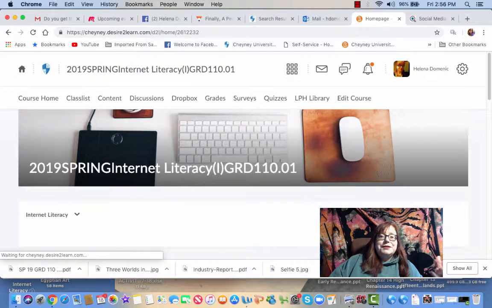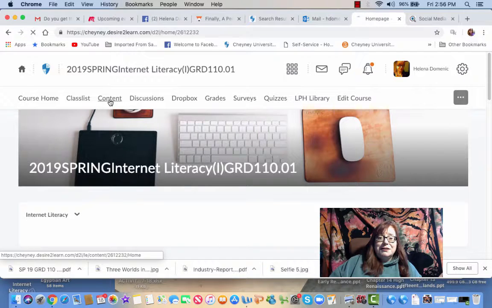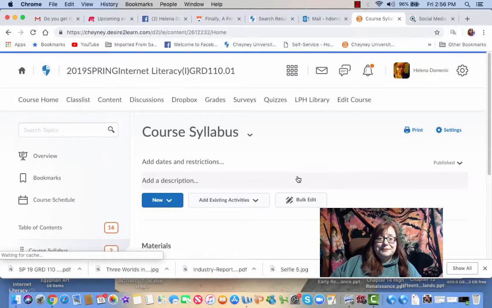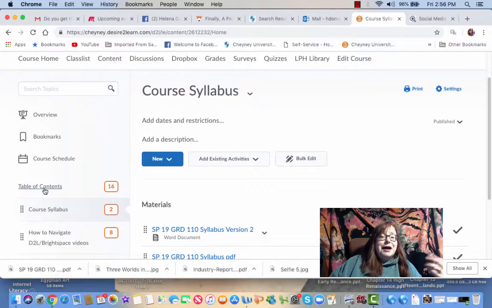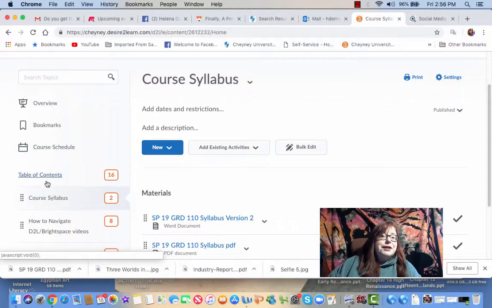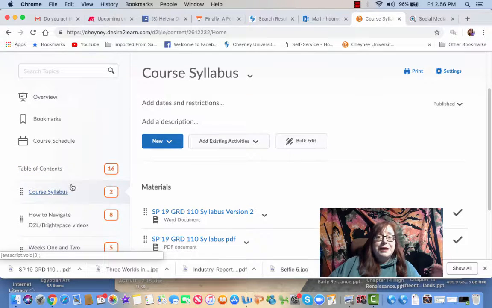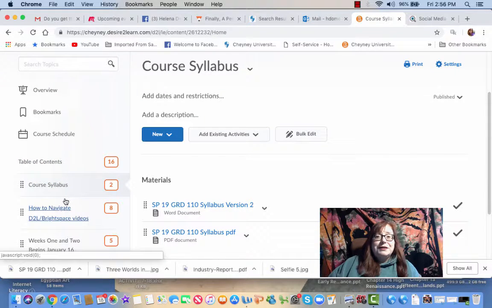and then you can see the whole thing, and you will have this lovely menu bar. So what you're going to want to do right now is click on Content, and I actually have it up on course syllabus, but just so you can see, over here is your table of contents, and right now there's actually not a great deal in the table of contents. I will be adding to this as we approach the class.